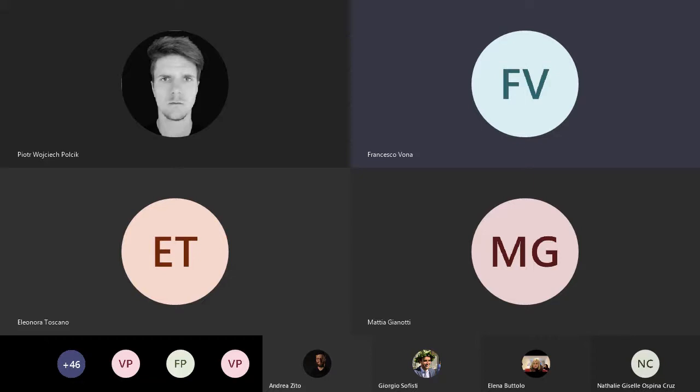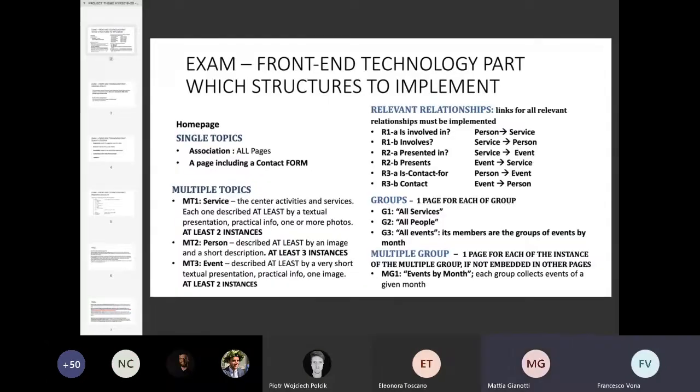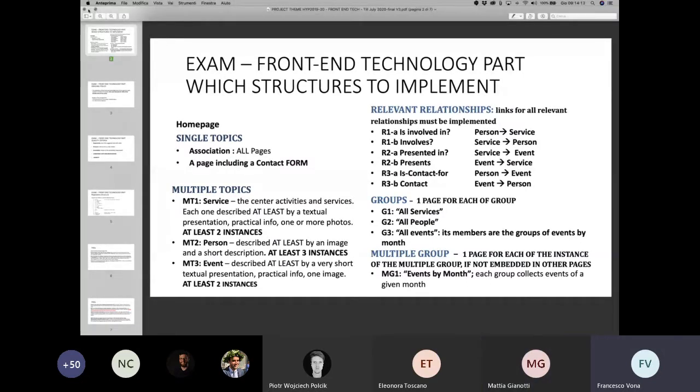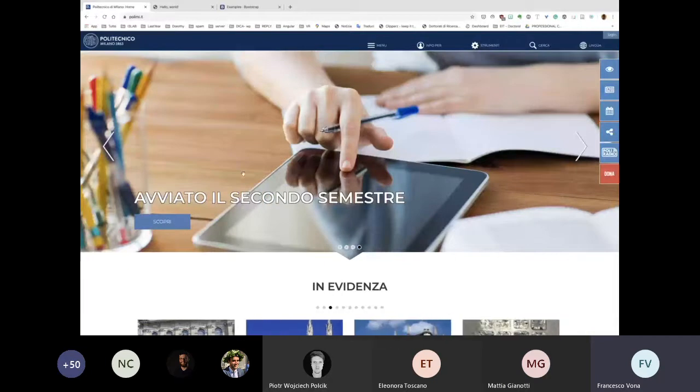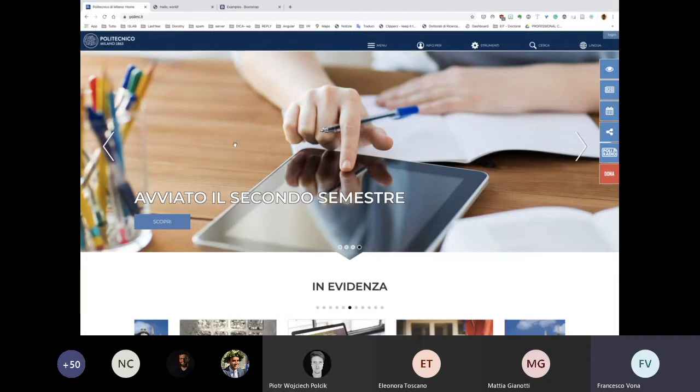Welcome again. This part is related to the hands-on part. So I would just change slides. Okay, for the hands-on part, we said that we are going to focus more on HTML, CSS, and Bootstrap for this session.